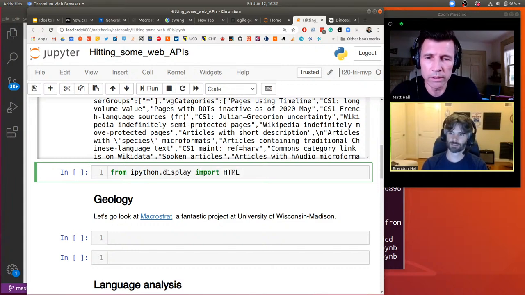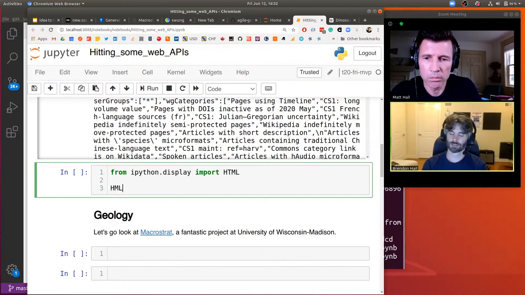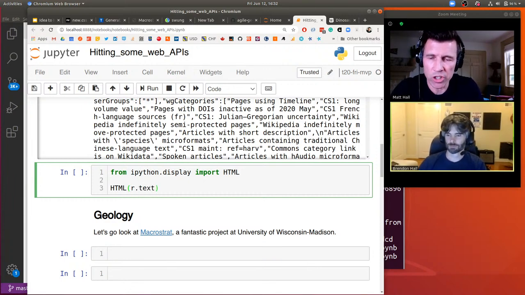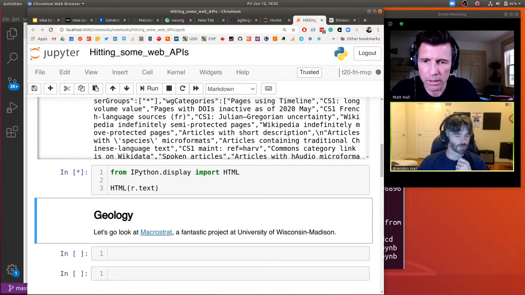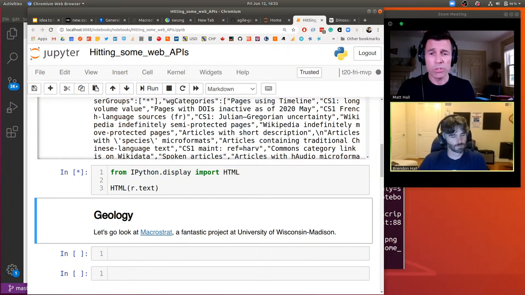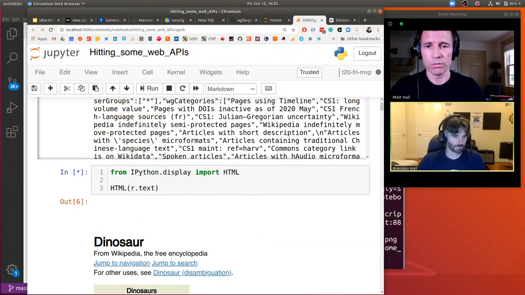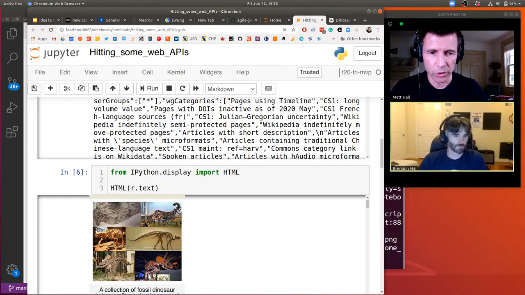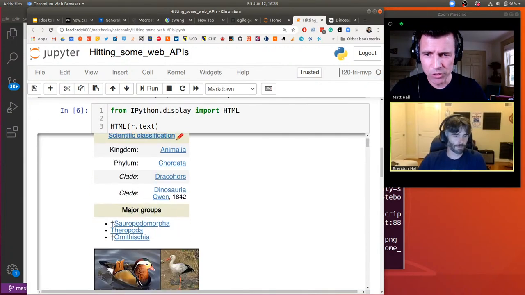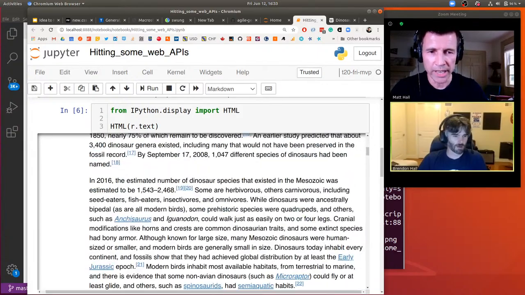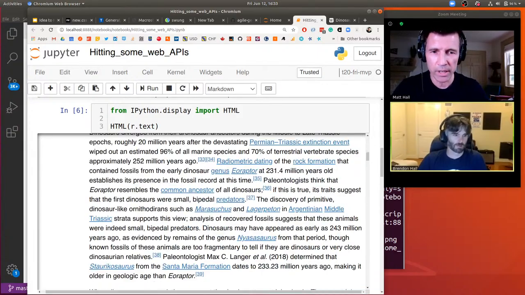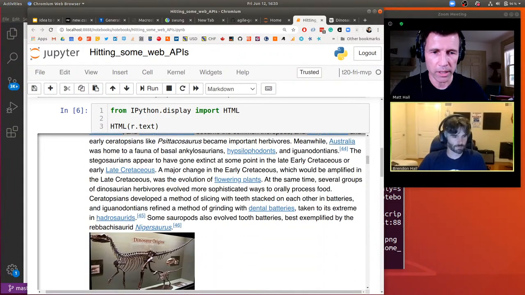Now, IPython knows how to display lots of things, including HTML. So we can use the IPython display module to render things like HTML for us so that we can actually let Jupyter and IPython have a go. Just like Brendon was earlier, who was showing a Plotly Dash application inside a little iframe like this. Now we're looking at that Wikipedia page.